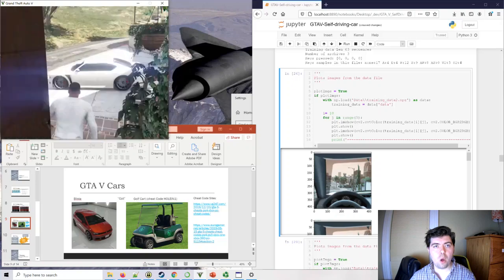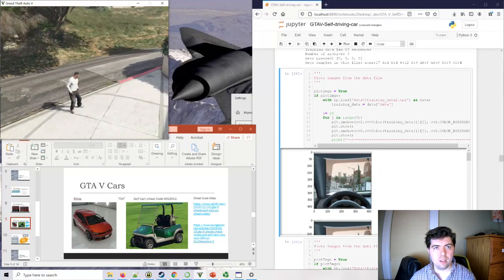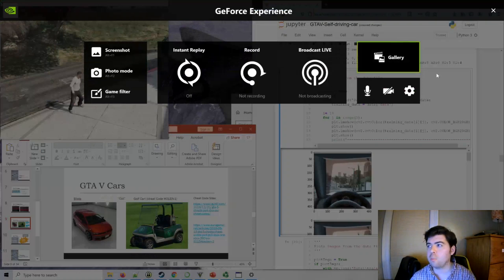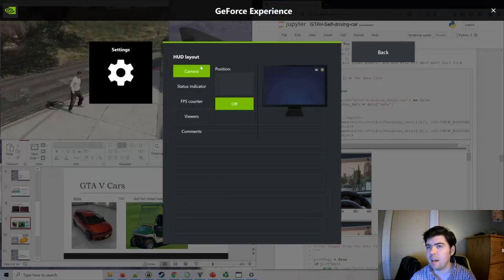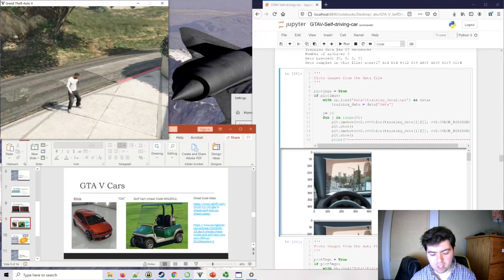Alright, so let's spawn. We're in GTA 5. Let's spawn Franklin. First of all, I need to shut off ShadowPlay because I don't really want to see that FPS counter being trained on. So I'm going to turn that off. And now I'm going to spawn a golf cart for Franklin.